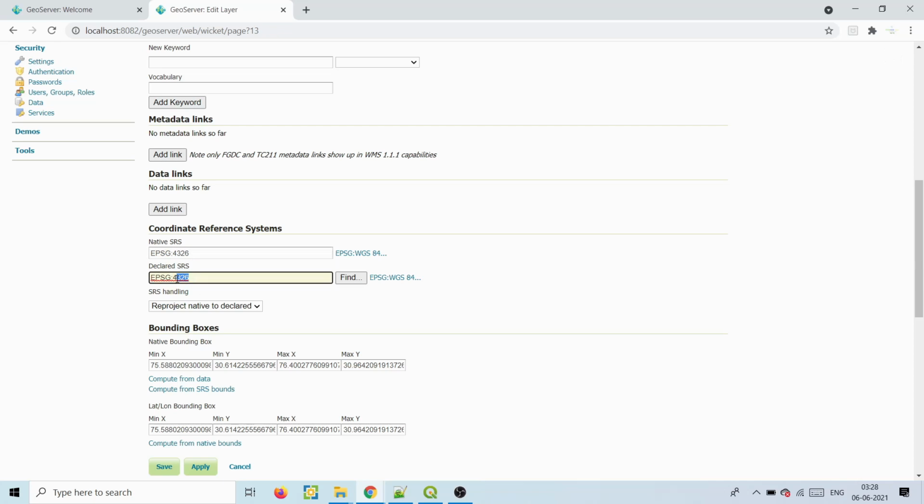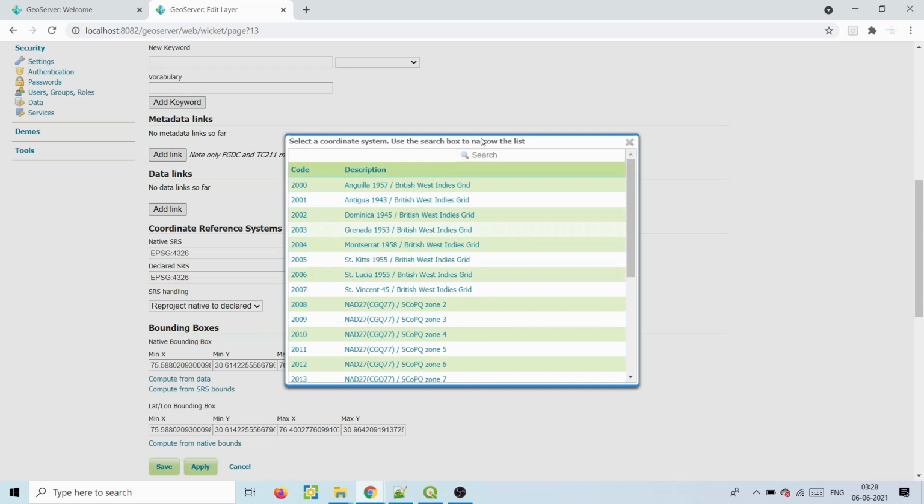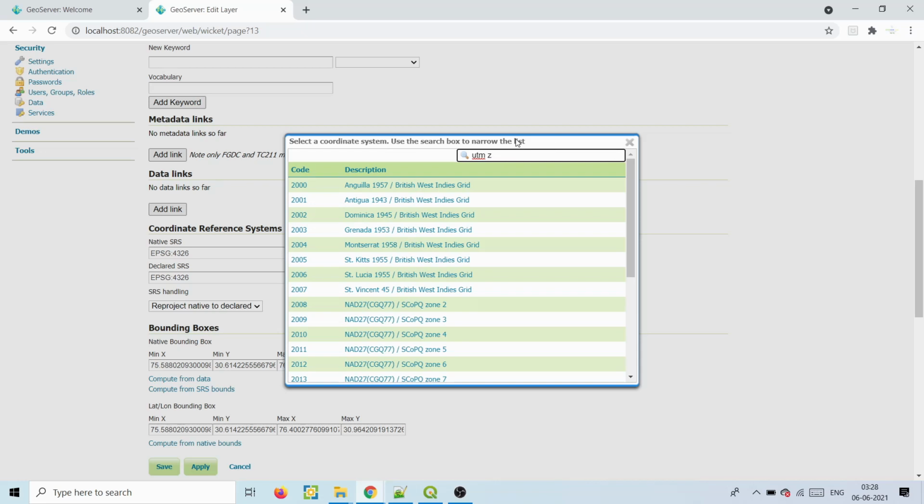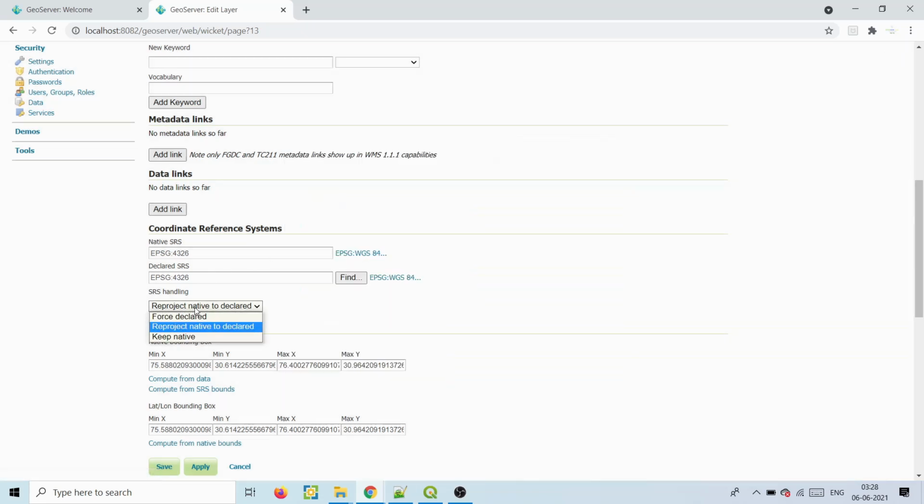If I make it some other, basically you can find the EPSG code from here. UTM has so many zones, so you can select UTM zone 44 or 45, whatever zone you want here. And you select the option reproject native to declared. So what it will do is reproject from the native projection to whatever projection you declare.